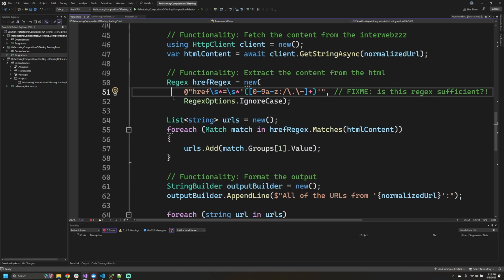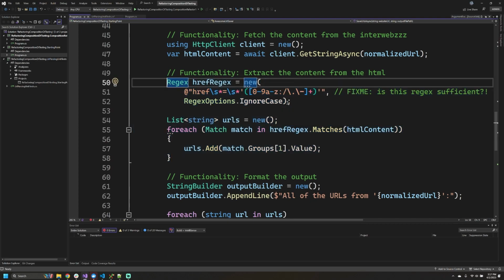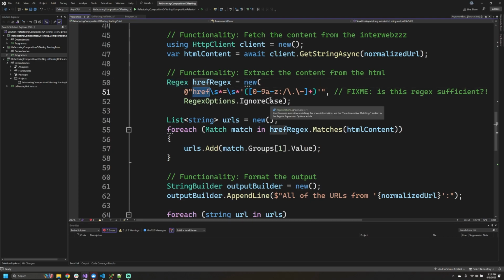Alright, so the example code that I want to look at today to discuss unit testing is actually this block of code right here. The purpose of this code is that it's supposed to be able to take some HTML content and actually use regular expressions to pull out all of the href tags to get URLs from the HTML content. From there, it adds them to a list of URLs, and I want to make sure that this regular expression is actually working as expected.